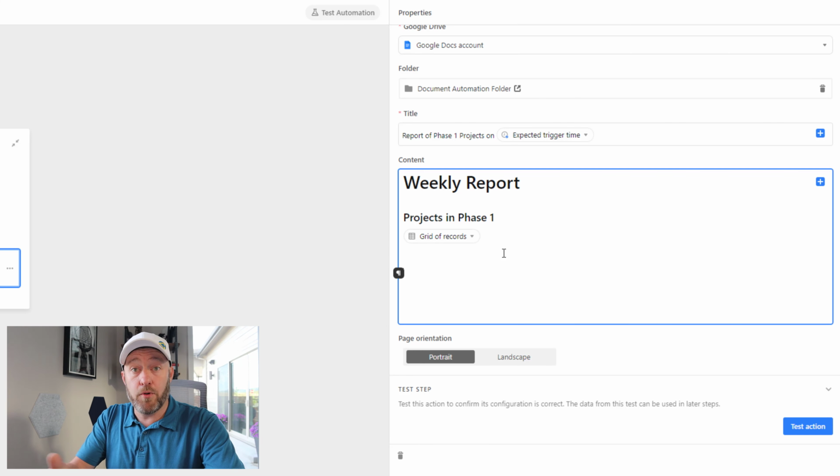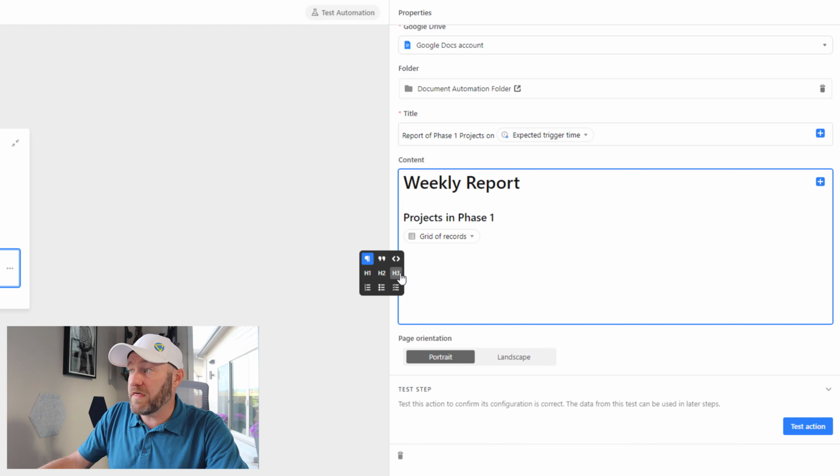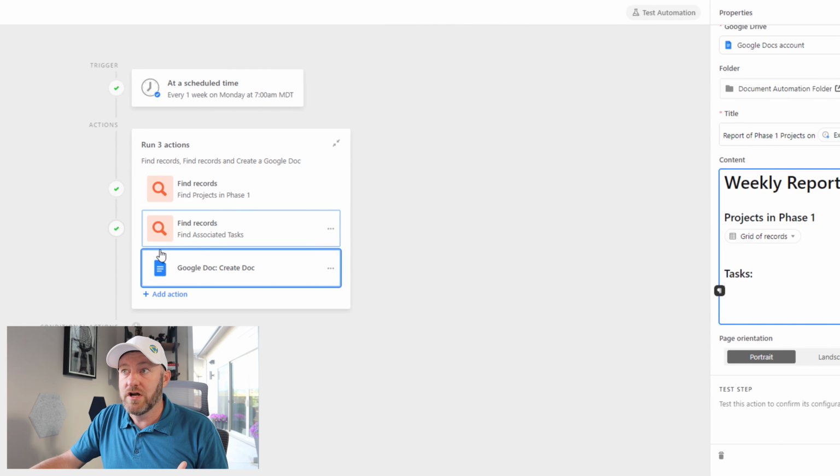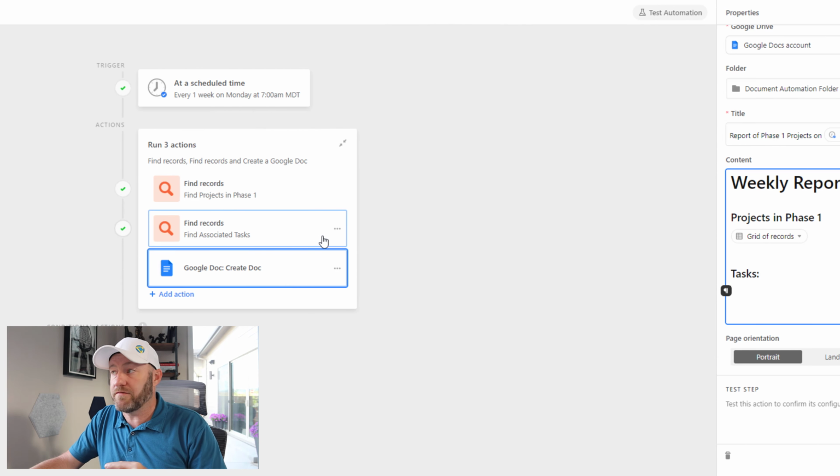Moving on down in my report, I want to look at tasks. Again, we're going to go with header 3 here, and I will simply name the tasks. And then underneath here, I'll include my second search, which is my find records when I was looking for tasks.